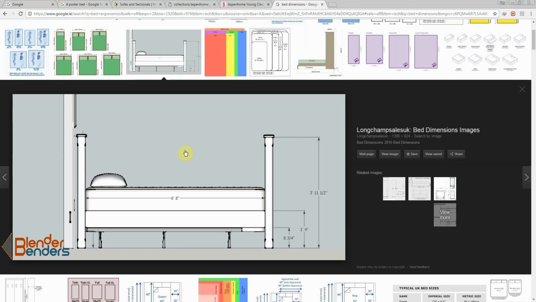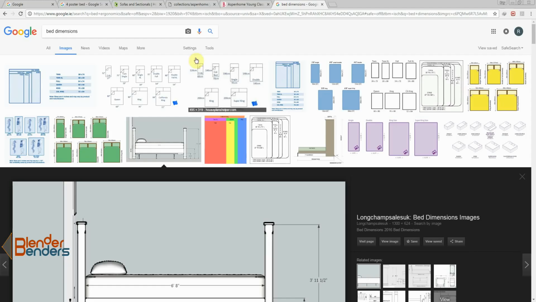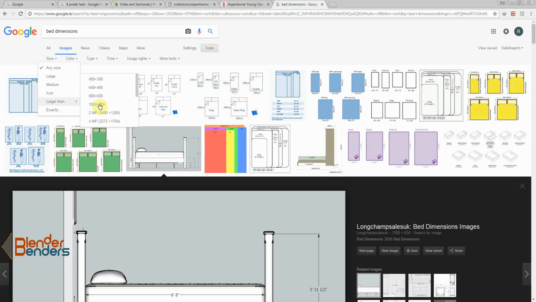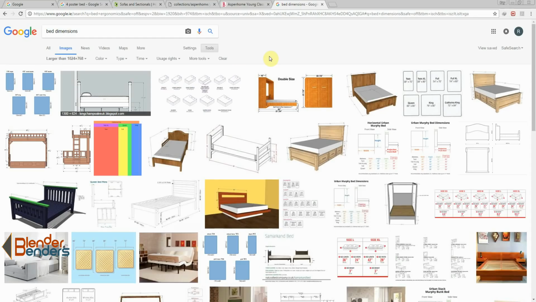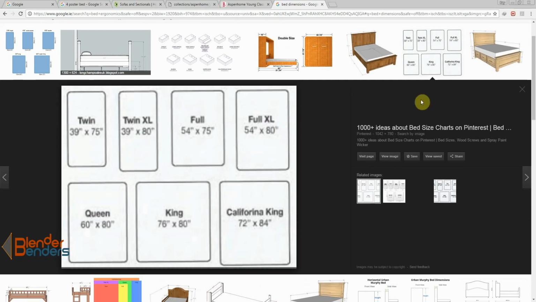For example, this one's showing it's 3'11.5" for the headboard. The mattress height is not actually given, because mattresses do come in different thicknesses, but the height of the bed rail is shown as 1'4", 8 3/4 inches to the bottom of the bed rail, but all this is variable. So really the only dimension we've got to work with is the actual mattress dimension, or the mattress footprint. Let's find a picture that's going to be reasonable to see the dimensions. Okay, there we go.